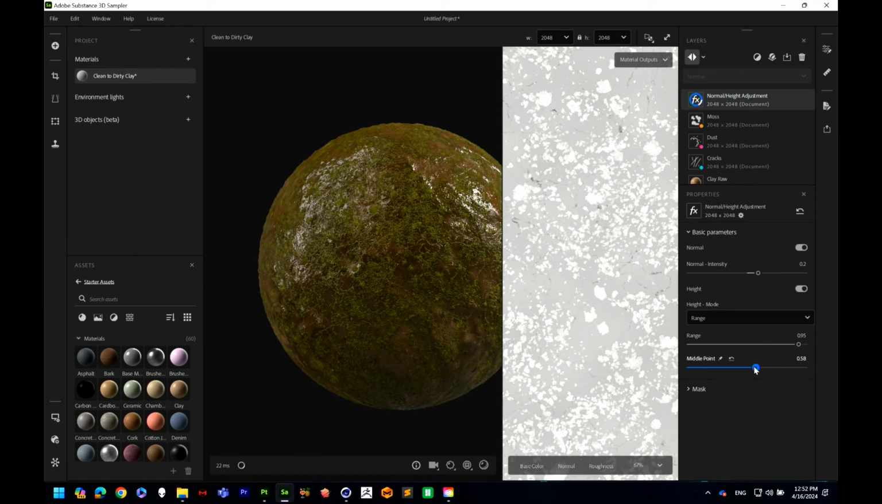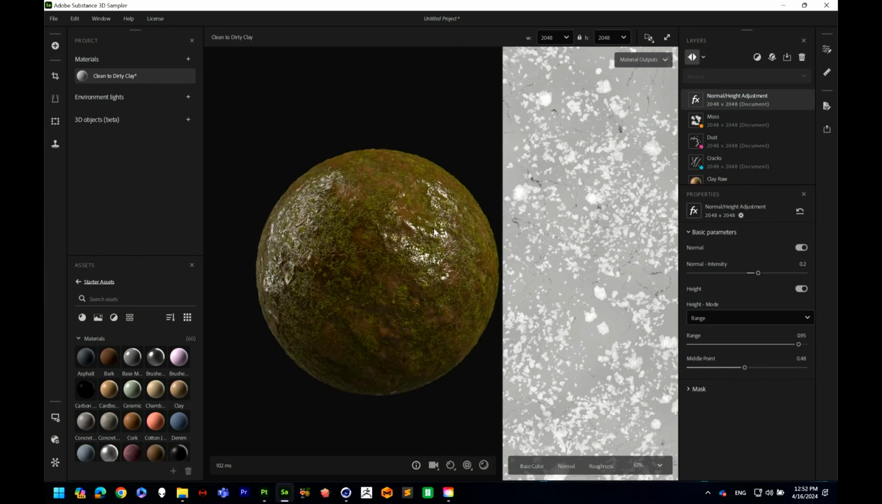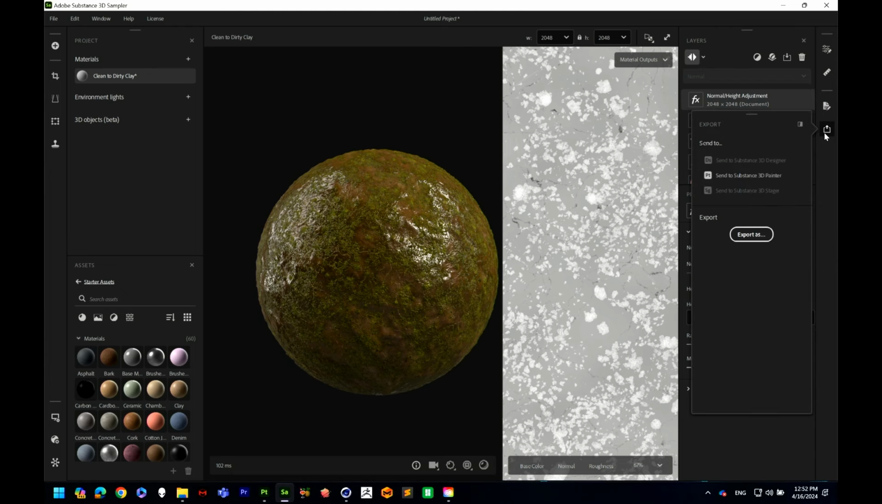So as you can see, as I'm adjusting some of these properties, I'm affecting that grayscale map and punching up or pulling back on how intense some of these effects are being displayed on my material itself. So with all that, we have our material. Let's go ahead and export this out. I'm going to go over here on the right-hand side to export. And we have a couple of options.